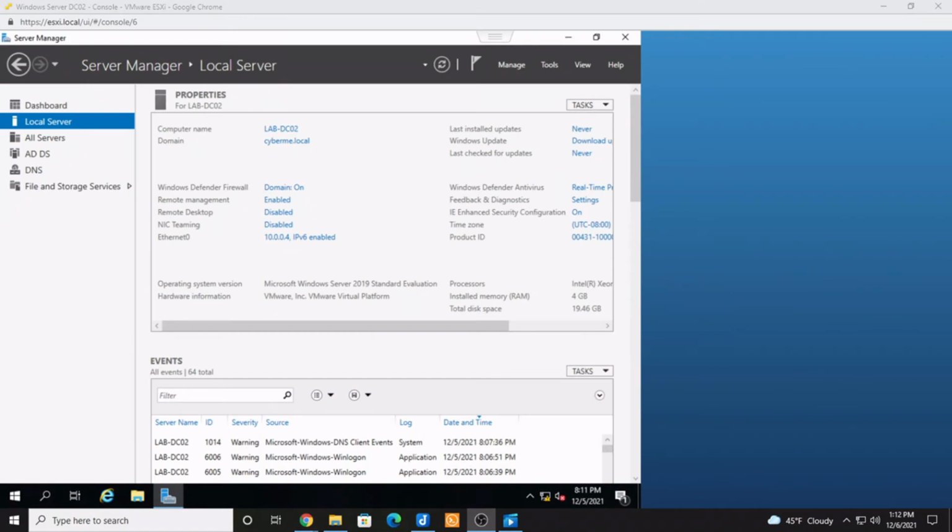Alright, so we logged into DC02 after the restart, after promoting it to a domain controller. We immediately went over to local server just to verify a few things. From the top down, you can see we still have the computer name lab DC02. Then we have the domain name. So now it's no longer a workgroup. We have joined the domain, cyberme.local. And we still have these settings down here, IPv4, which is 10.0.0.4, the static IP address we set in the beginning.